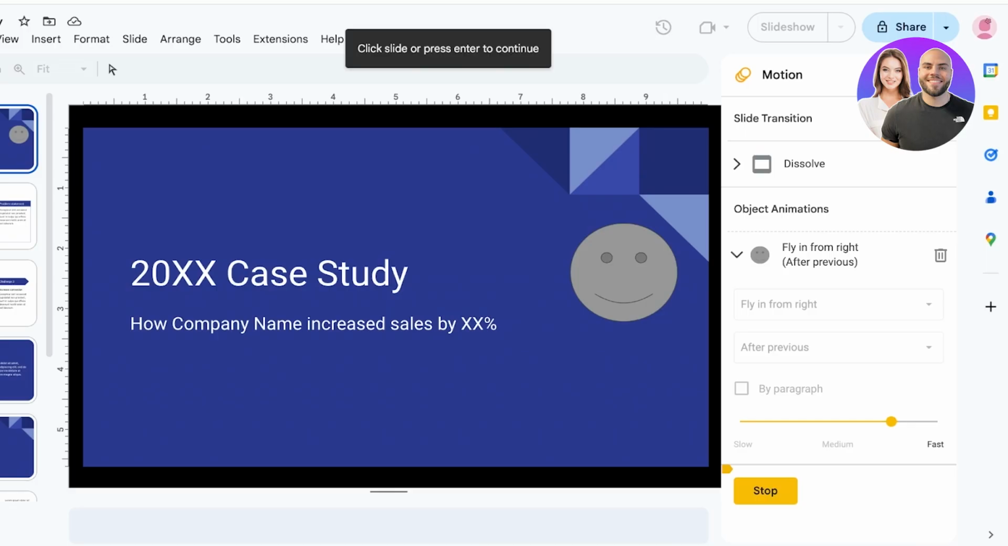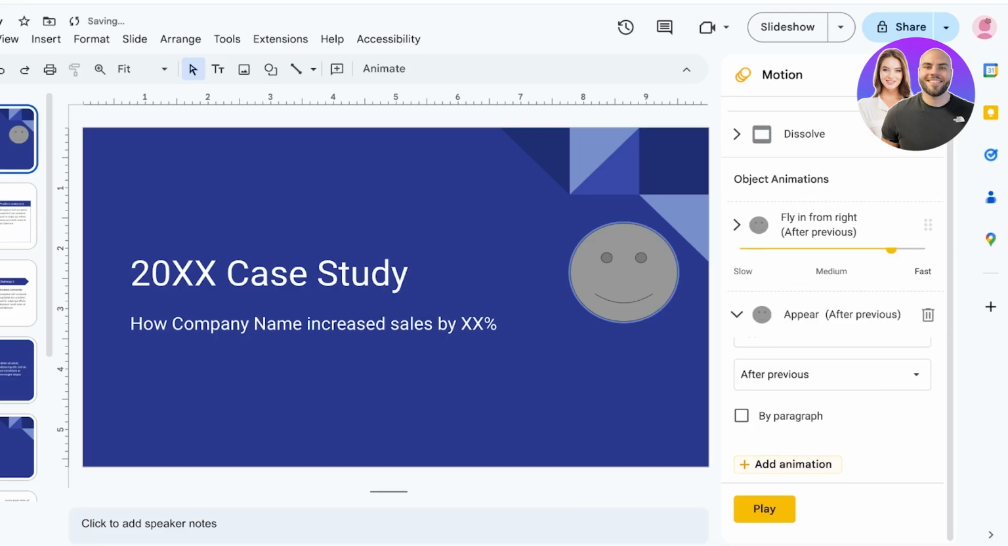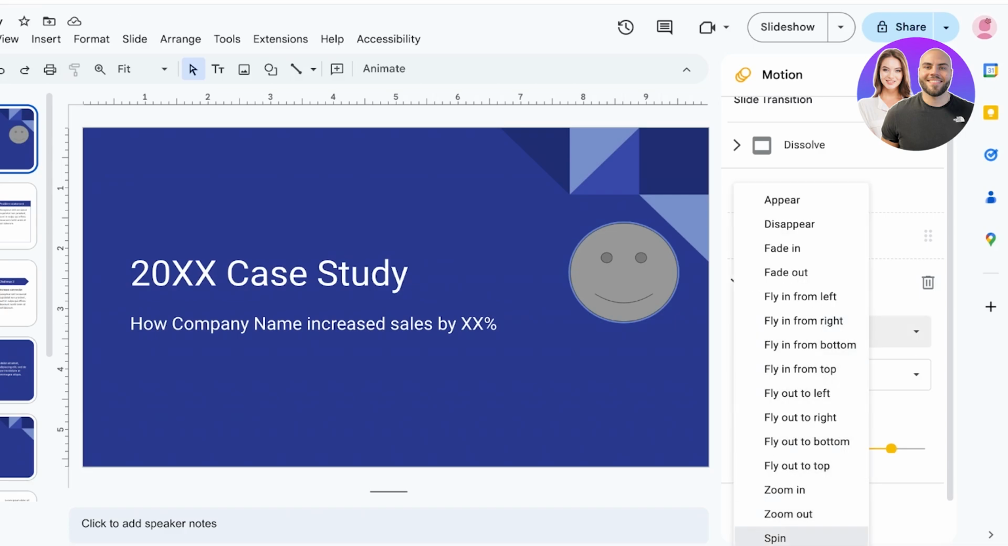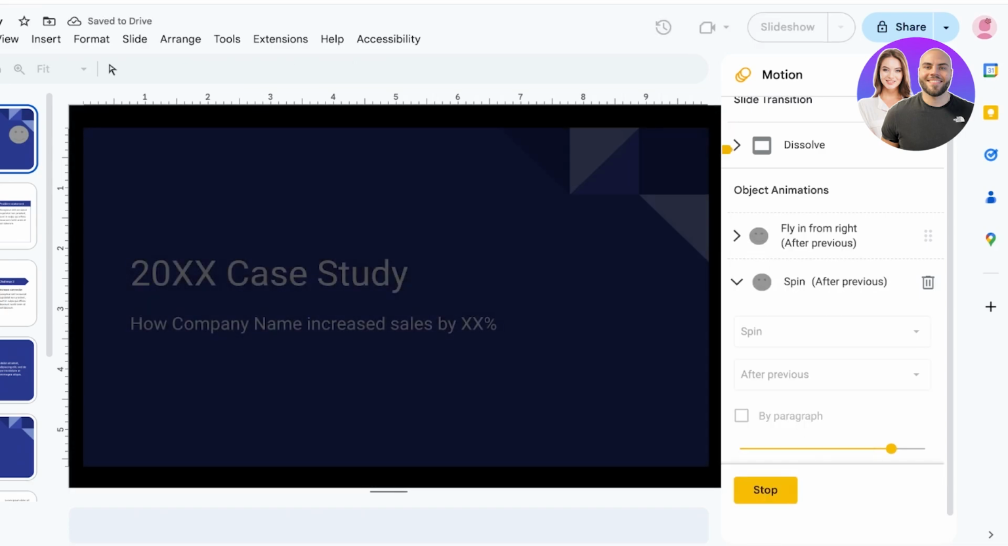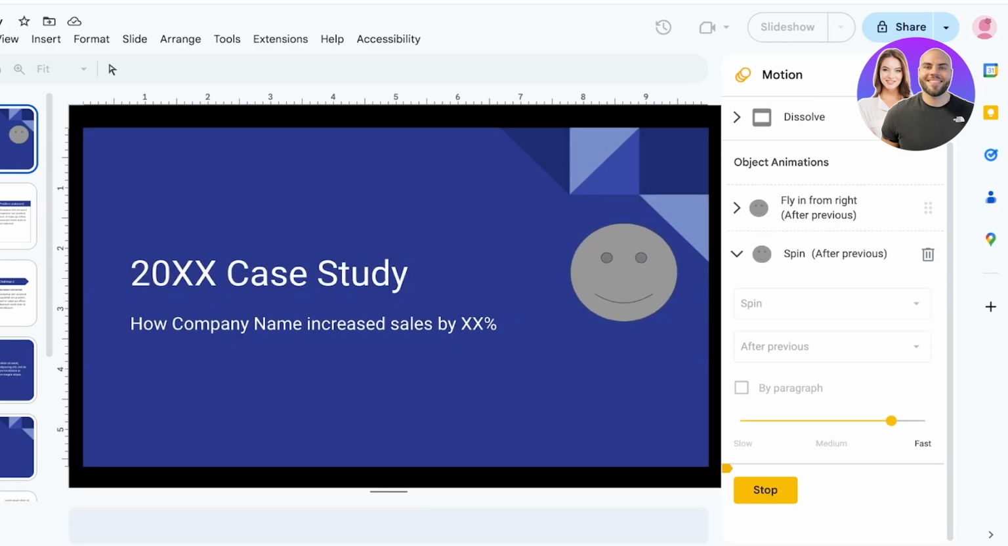So there are different ways you can formulate these types of animations, and this is not reserved only for images or shapes, but you can even do this for text as well. You can even do this by paragraph, and you can click on add animation, and then you can choose how it appears as well. So you can add multiple animations to the same thing. So if you want it to spin as well, like so. So what it's going to do is first execute the first animation and then execute the second animation.